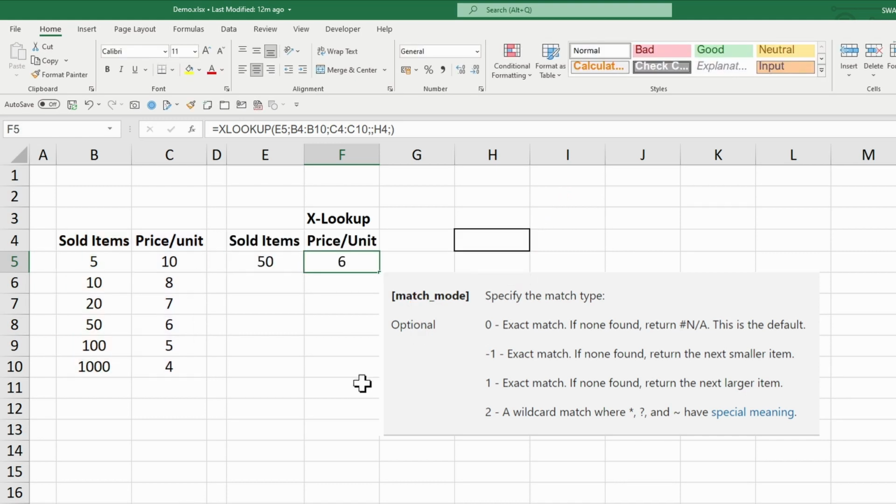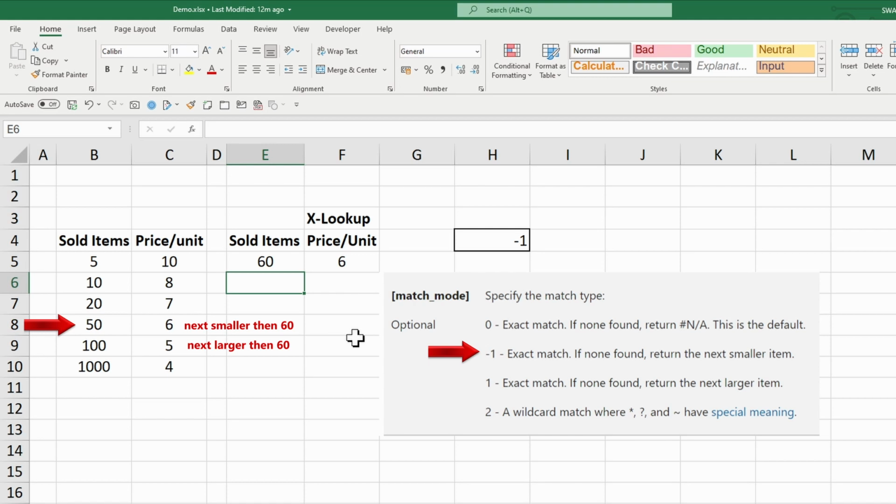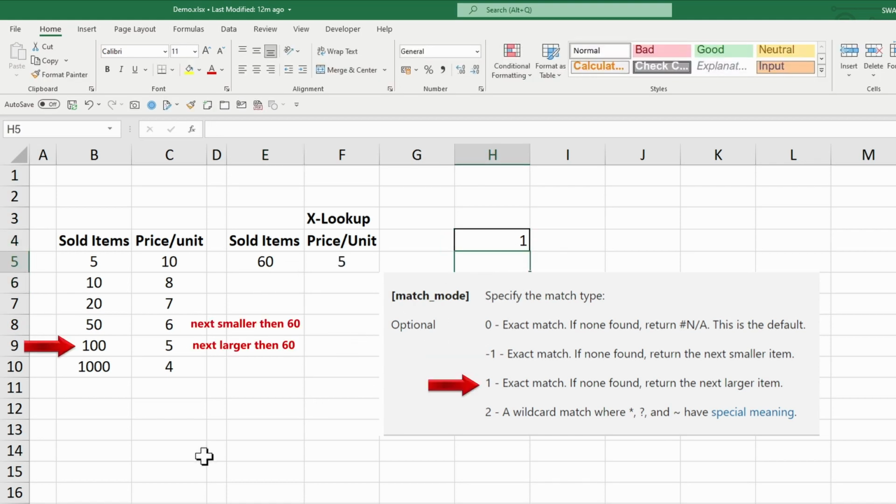Since the value 50 can be found in the table, Excel returns 6. If I type in 60, which cannot be found in the table, an error will be returned. I will type in -1 in the fifth argument. This way the next smaller item will be returned. If I change to +1, the next larger item will be returned.